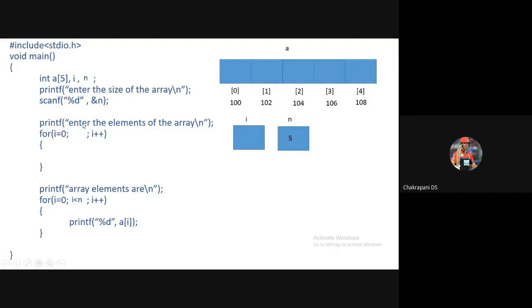Enter elements of the array anta display agutte. ನೀವು already size 5 anta enter ಮಾಡಿದ್ರೆ, next time elements ಎಷ್ಟು enter ಮಾಡ್ತೀರಾ? 5 elements enter ಮಾಡ್ತೀರಾ. So this program has to read those 5 elements and store those elements in this particular array here.